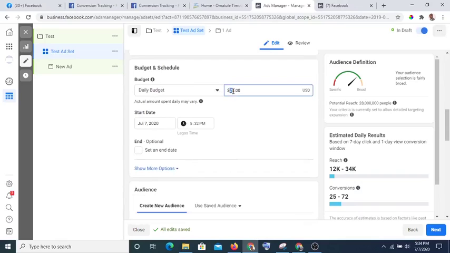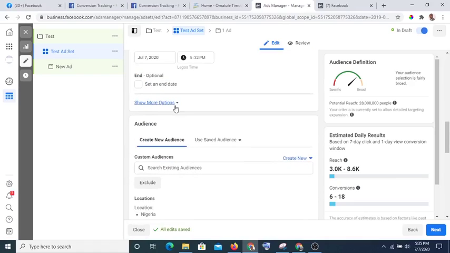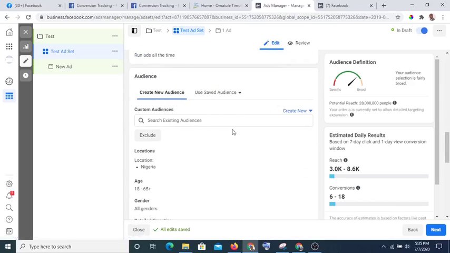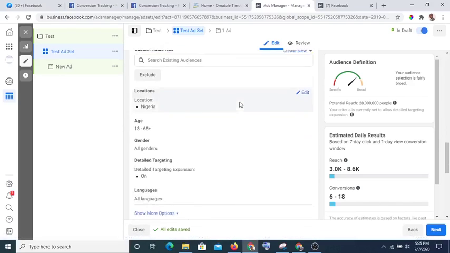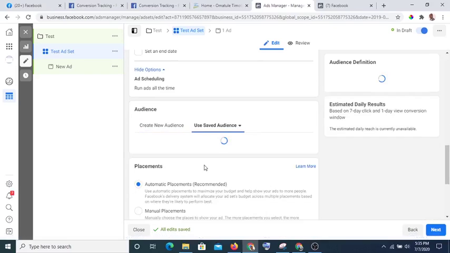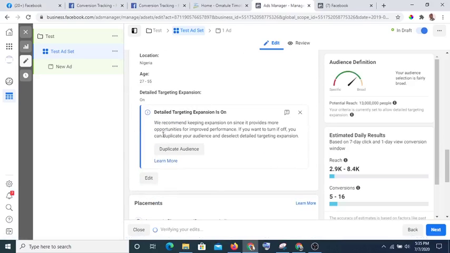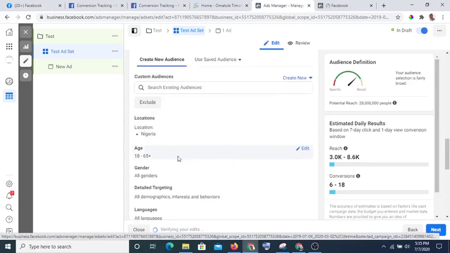Then here we are going to select our daily budget. I'll leave it at $5. The date, we'll leave it as it is. Then here we can create an audience, or we use saved audience. If you want to use saved audience, you select this. I only have one saved audience. If you want to create a new audience, you click on create.